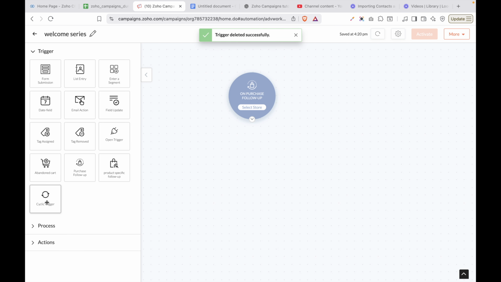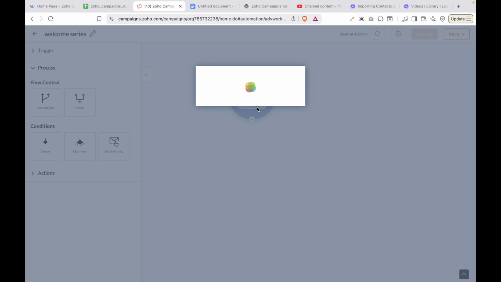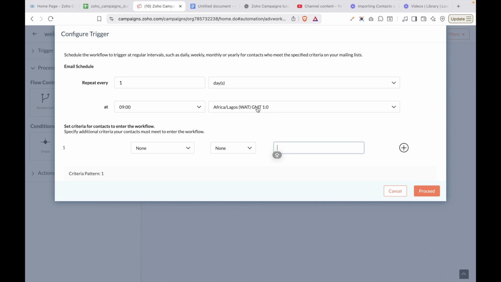And we have the one for cyclic trigger. When you click on cyclic trigger and you bring it in, you click on configure. This is like a workflow which we can trigger at every repeated time. So we can say we want this workflow to be triggered every week. This is actually good if you are sending a particular email every week, or if you want to send a particular email every month, or you can even send it every year if that works for you.